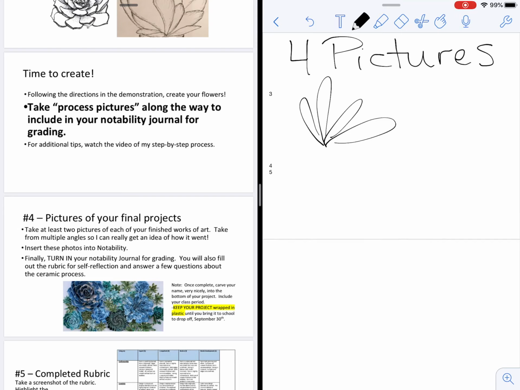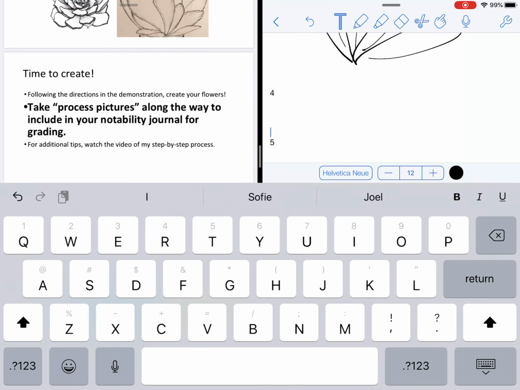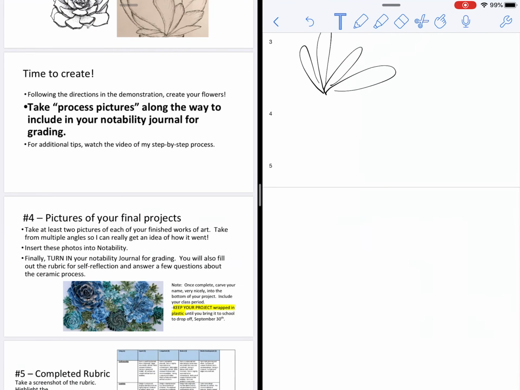So I've also included in our Canvas course a video of getting started on your clay flowers. So if you're working without a live lesson to start out with, you're going to want to watch that video. And you can see the step-by-step process.